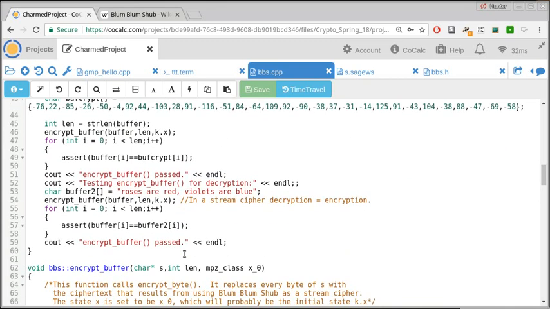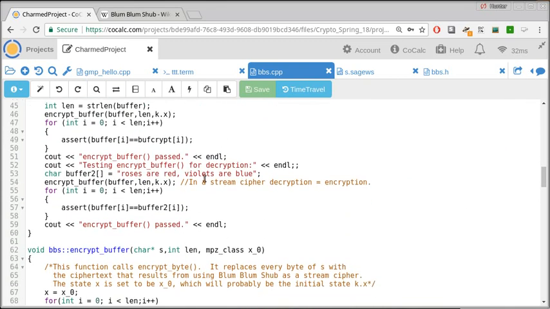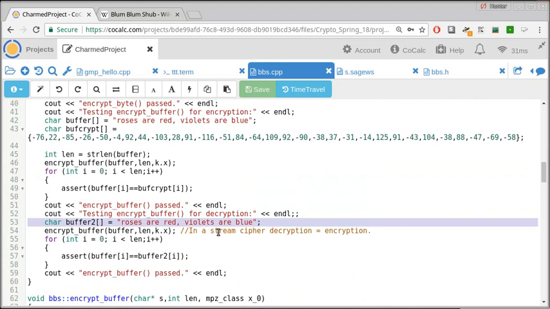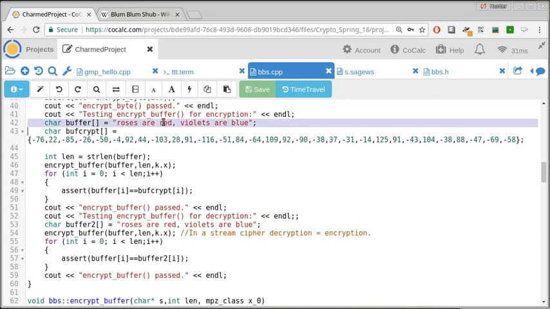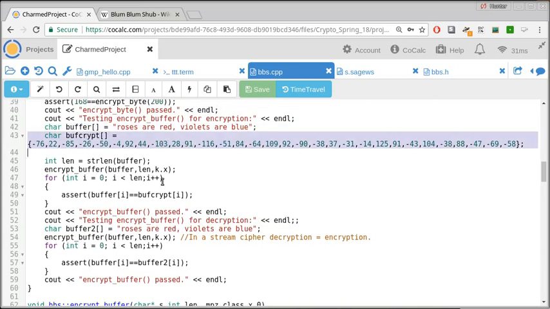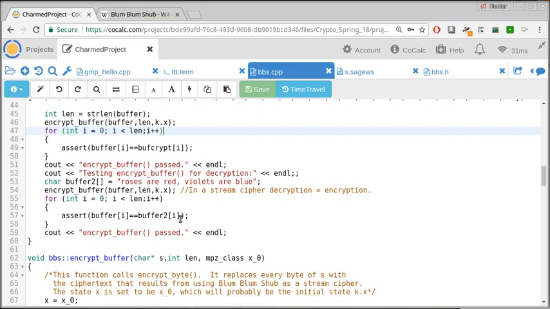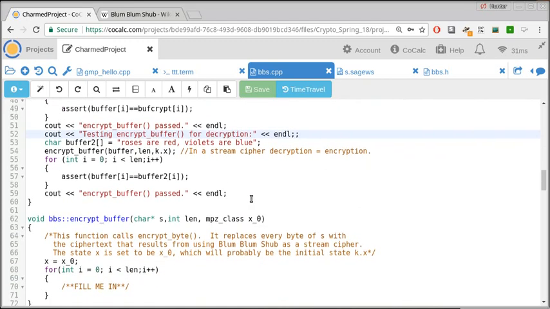All right, what are we doing now? You have passed the encrypt buffer test. So you have roses are red, violets are blue. What are we doing here? Testing. Okay, so this is what you're supposed to encrypt. If you do it correctly, this is what should come out. And you pass that. Now it's going to test it for decryption, but it should automatically work for decryption. Notice that the initial state gets reset to the true seed that we saved in the key data structure. So it's going to reset the seed.